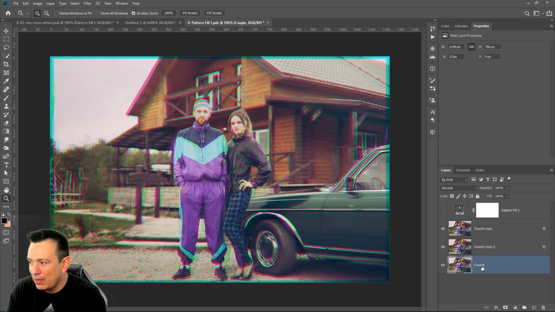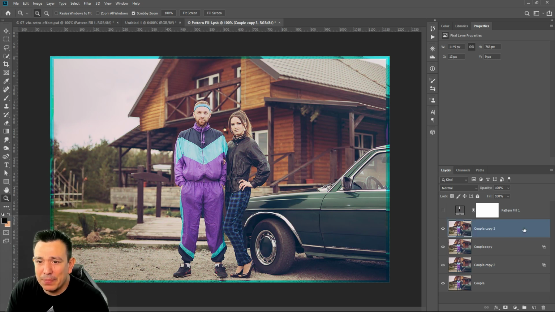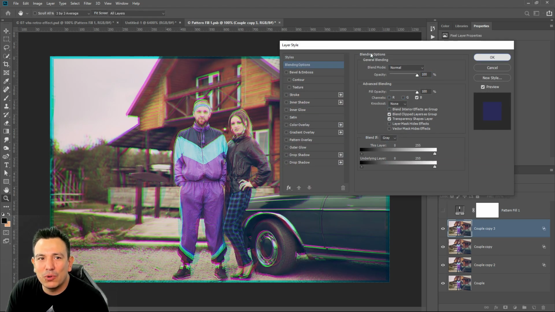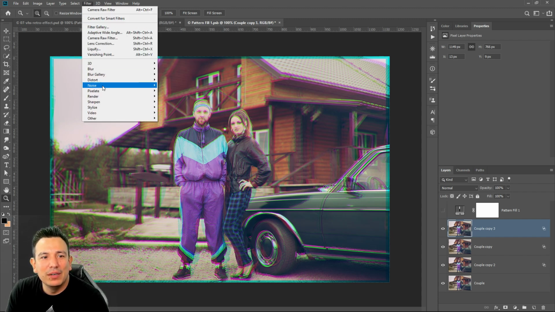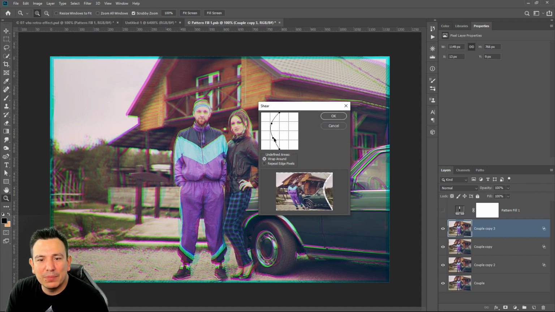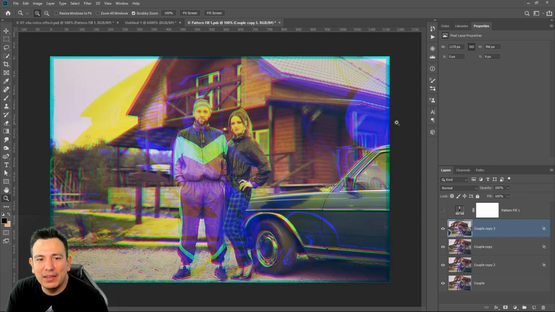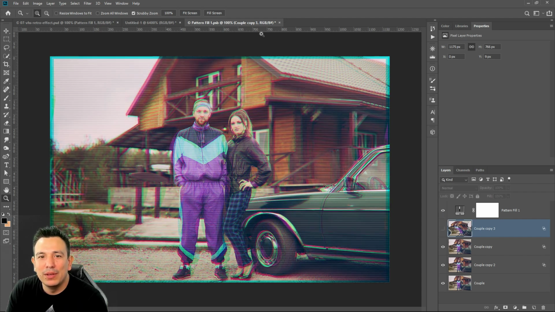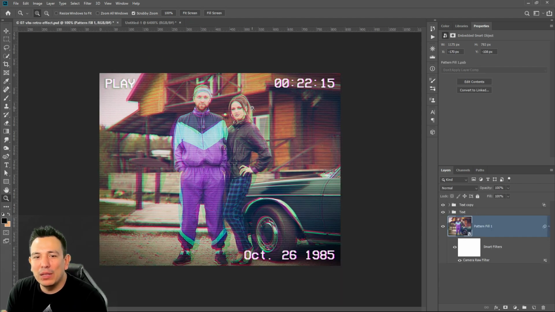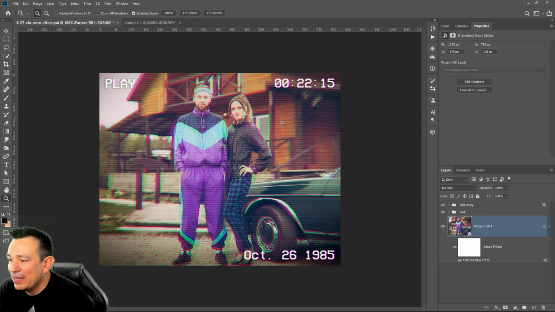For example, you can duplicate the layer, take it on top, and then turn off another channel, and then distort this one even more. So Filter, Distort, Shear, and then you just do something crazy like that, and that's totally cool. So totally up to you what you do. Since this is a smart object, once I close it and save, it will update on my final image.